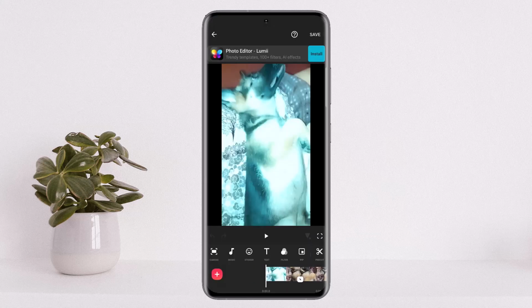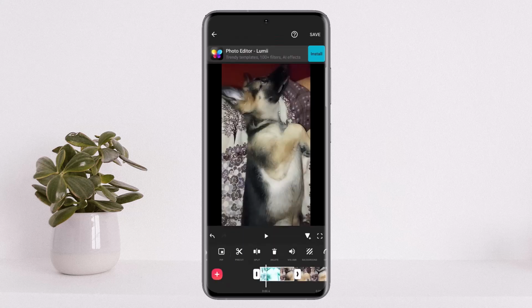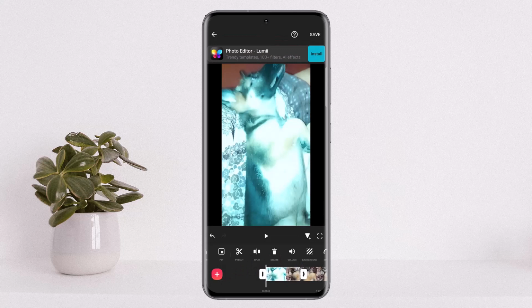Now the first thing is you want to select the video, and what you want to do is select the volume option here. Once you tap on volume here, you can see you can decrease the volume to 0 and the volume will be reduced from here. Now the other way is you can simply extract the audio.